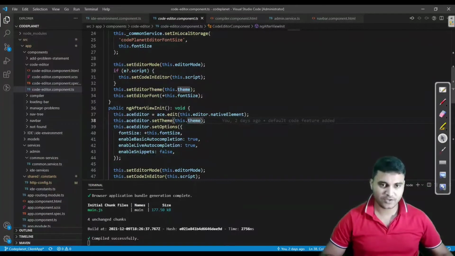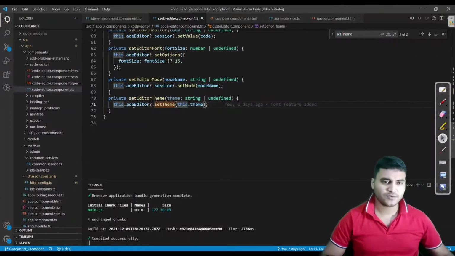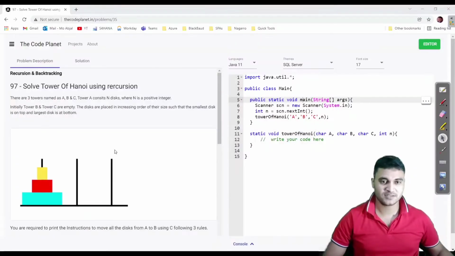From here you pass in the theme you want to select, and if I go to that method directly, what I am doing here is accessing the object of this particular ACE editor, and it provides me a set theme method, and I have to pass the theme to it. That's how I pass the theme. It's very simple actually. So this was the first feature.